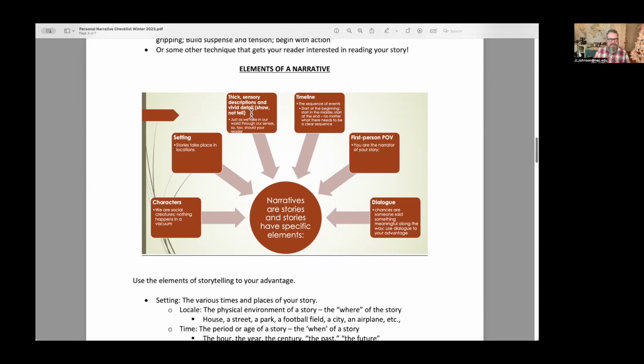Thick sensory descriptions. Of course, we spent an entire class talking about this, but remember, it's not just about doing the show not tell technique. It's remembering not to use the show not tell technique.